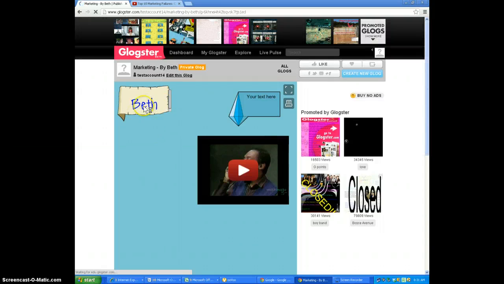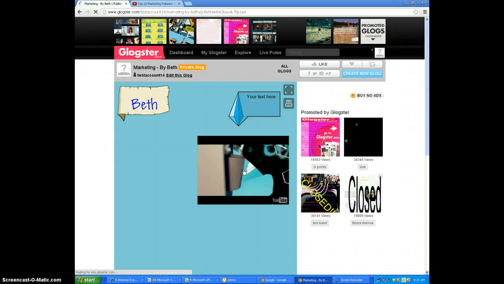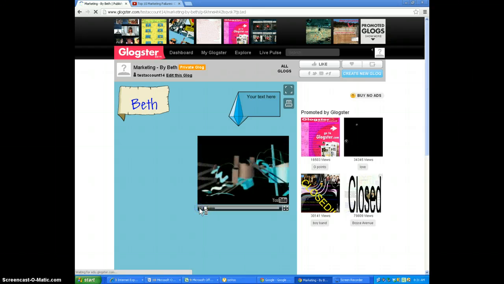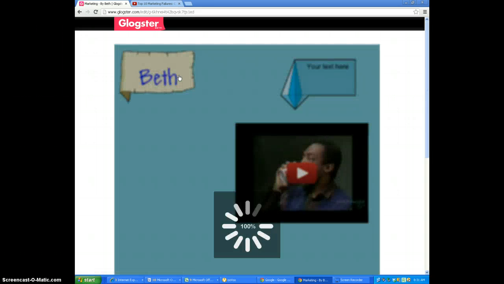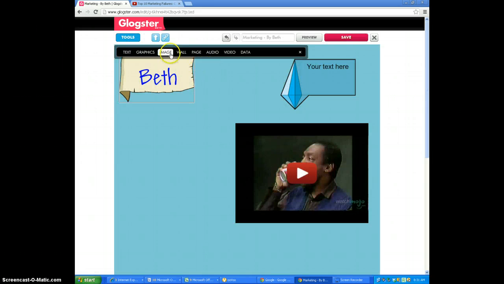I have my text item, I have my video, and if I click the play button, it plays the video right away. I can also pause it. If I want to edit this glog because it is mine, I can now go back up to the Edit This Glog command, click it, and go back to adding images, audio, video, all kinds of things to the glog. That's all we're going to do for right now. I'll provide you some other information through the handout that you have.